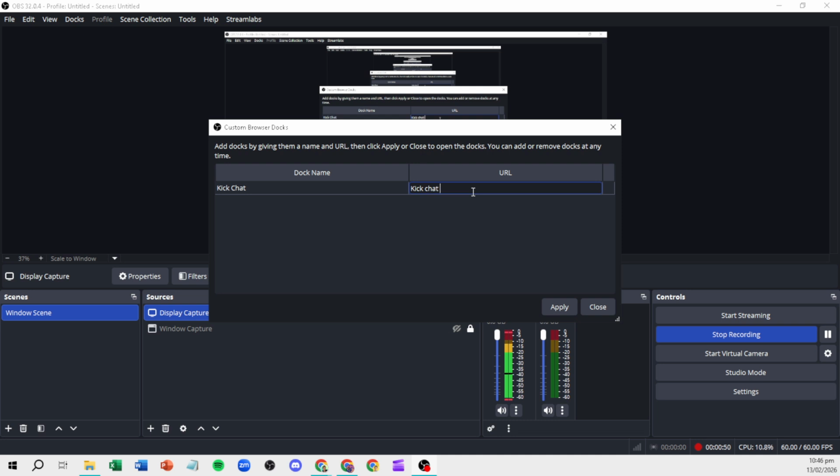You can click and drag the doc by its title bar to snap it to any edge of OBS or float it as a separate panel. Resize it so the latest messages are clearly visible. And, if prompted inside the doc, sign into your Kick account to authenticate the chat.